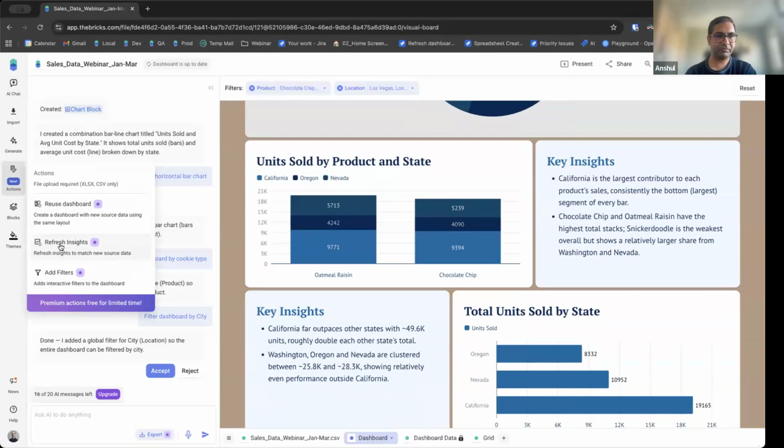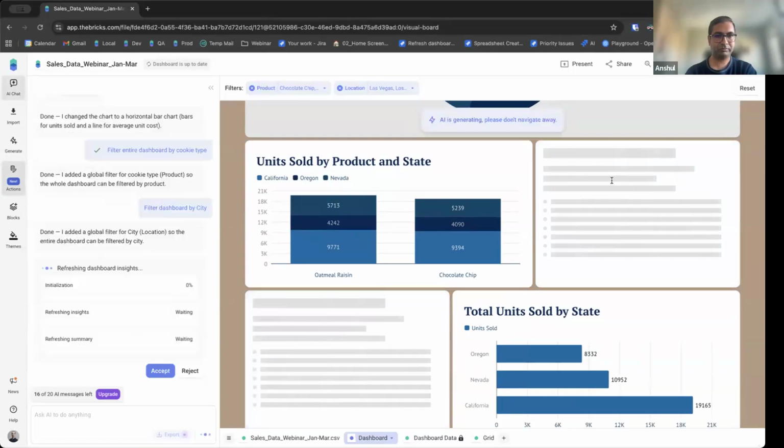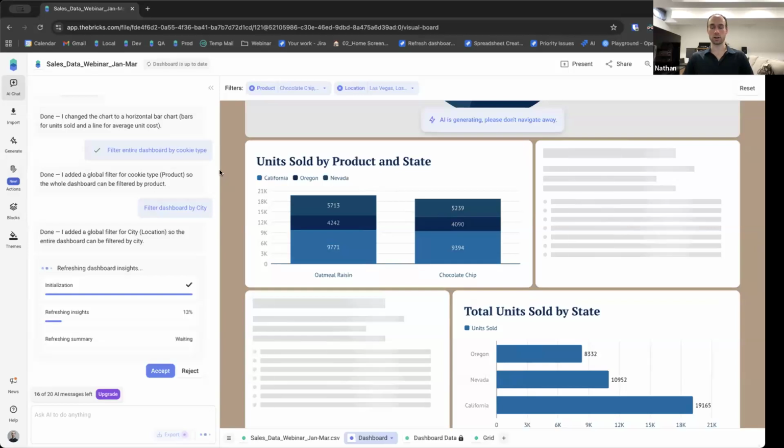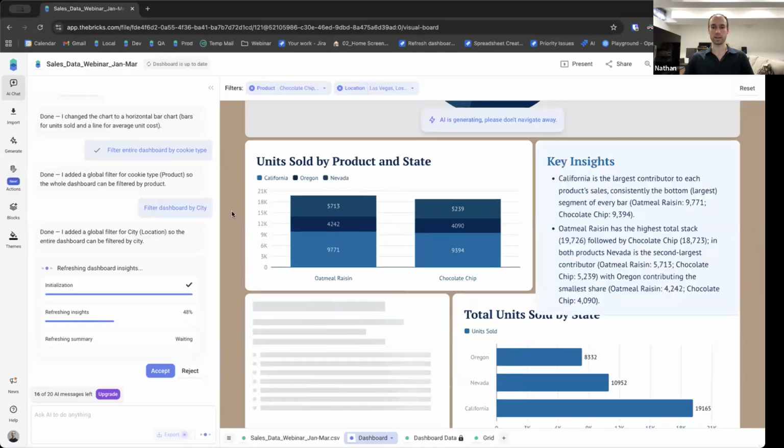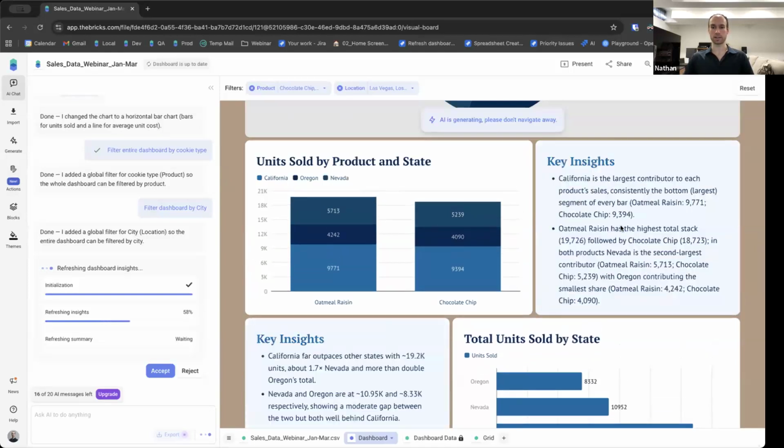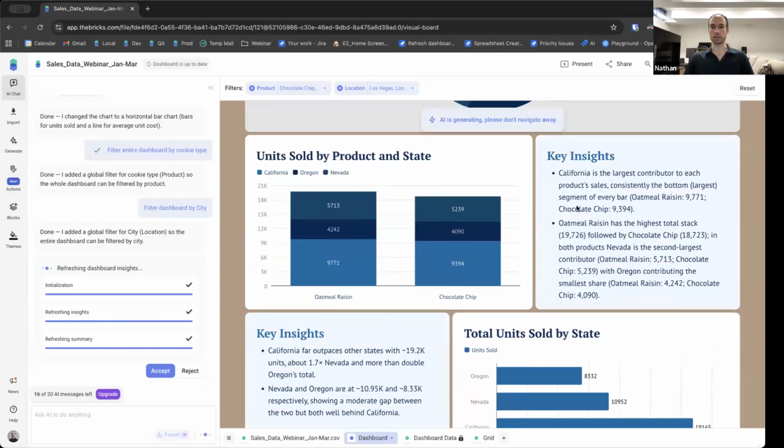So all I need to do is click on it, and the insights start refreshing. The AI is going to look at the new data that is now in the charts after all your filtering, and it's going to update the insights. So now we can see in this insight, for example, it's only talking about places from California. There's oatmeal raisin and chocolate chip.